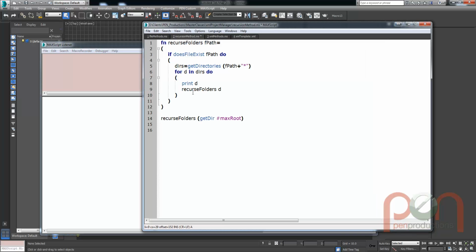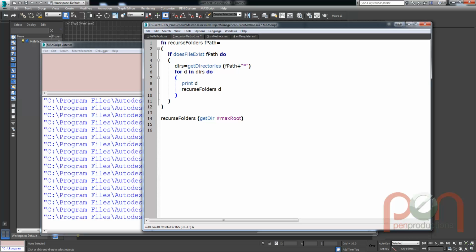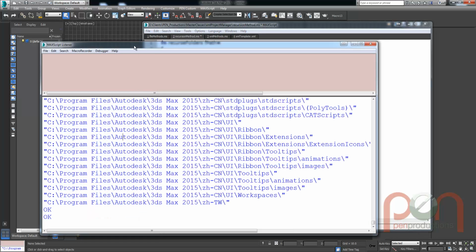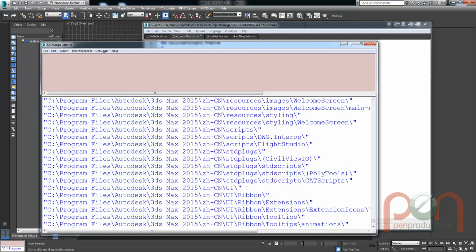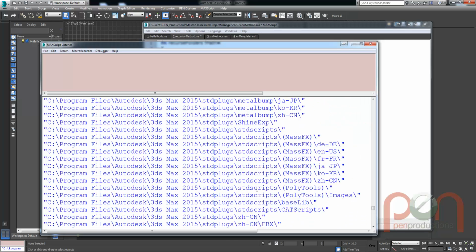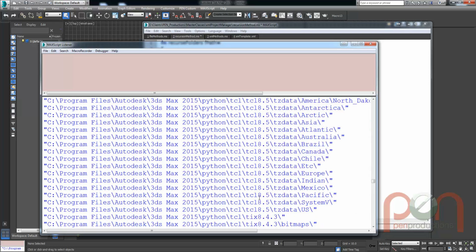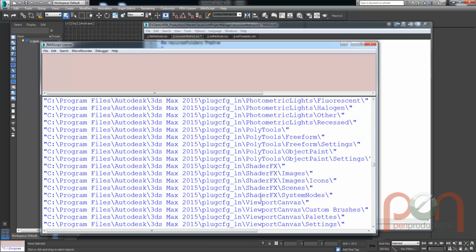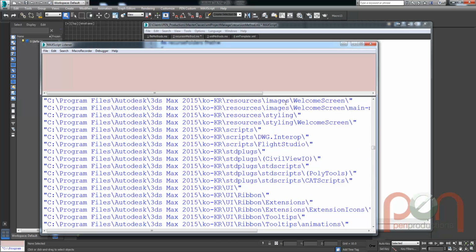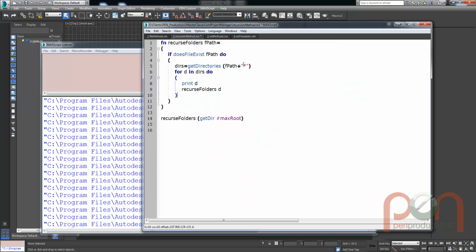If I run this entirely and let the recursion happen, you'll see that MaxScript is feeding back, and it's taking a minute because it's going through all of them. It's feeding back every single folder that's inside of and downstream of the Max root folder for Max 2015. So there's all the folders that are being kicked back. So recursion is something we're going to need.